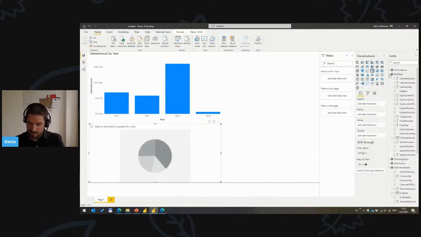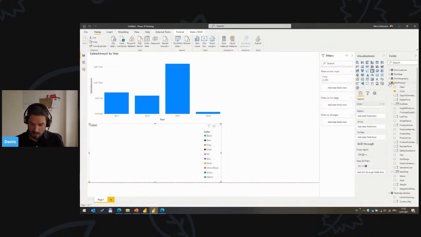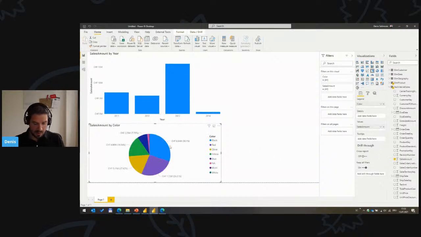I, for example, can analyze by product. Let's say product color. And let's take again the sales amount. So now I can see how much was sold by color. It's a little confusing, I realize, when the black is blue and the red is purple, but I think you get the idea.